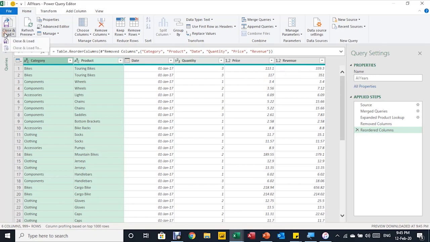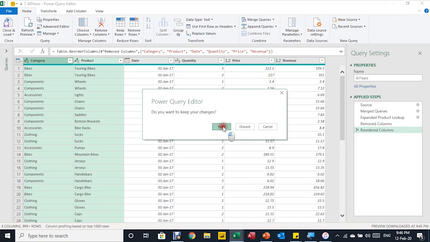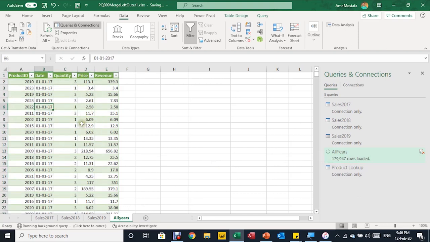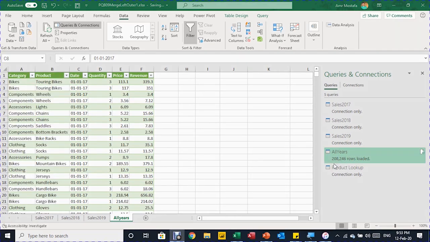So I'm going to use this button, close and load, or I can just use the red X from the top right and just close the window. But I have to select keep in order to keep my changes. The Power Query Editor will close, and also the all years query will be reloaded. And you will see now the rows loading, and also this table will be changed just after the completion of the loading of the query. Now the 208,000 rows loaded and the table also updated to reflect our changes.